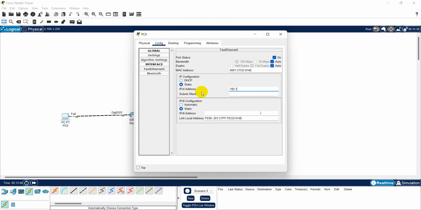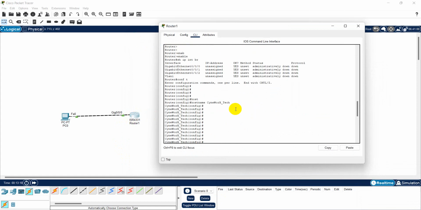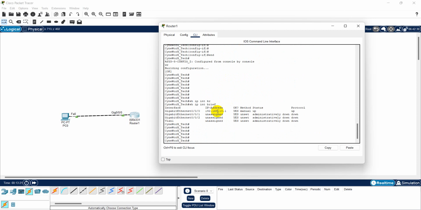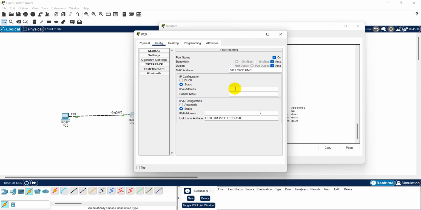I'm sorry, I forgot what the IP address was. Okay, the IP address was 192.168.10.1. It has to be in the same subnet, 192.168.10, and the last octet you can make any address between 1 and 253. So let's say 100, with subnet mask 255.255.255.0.